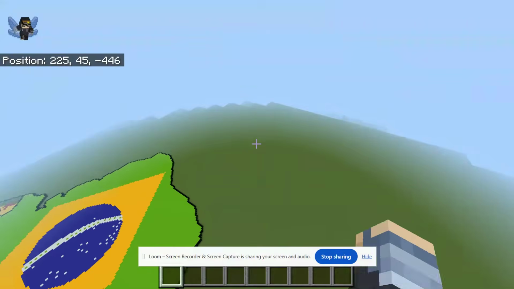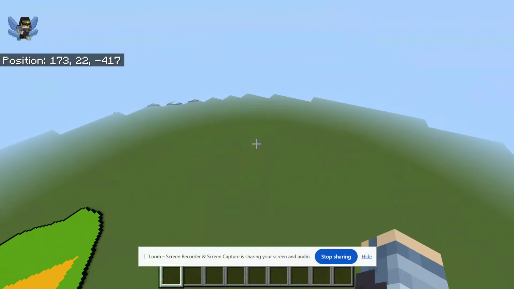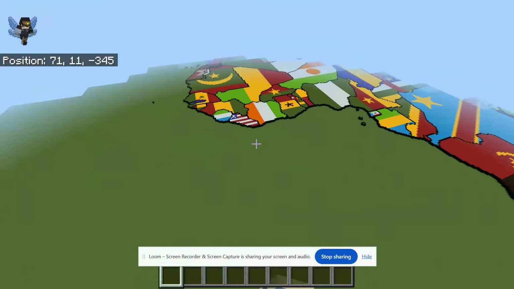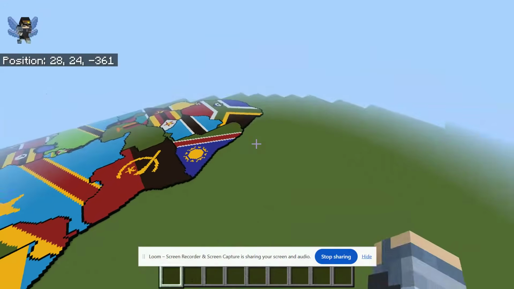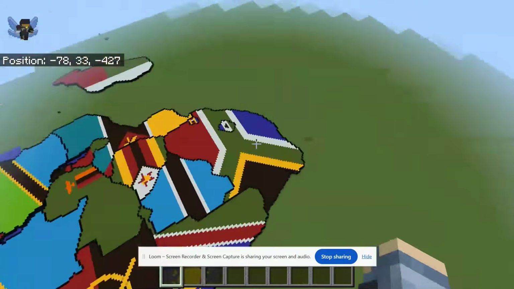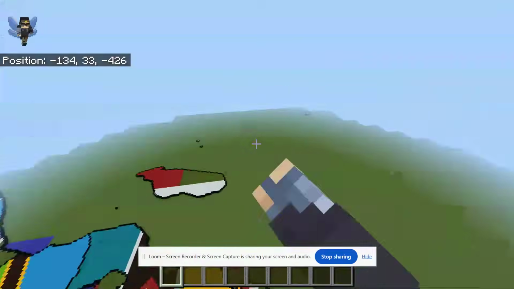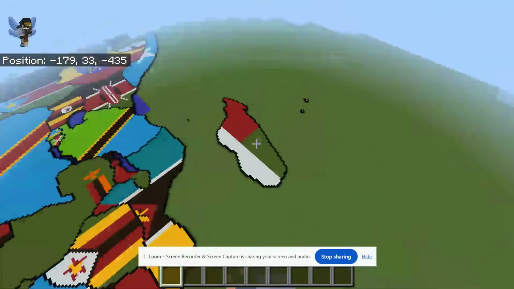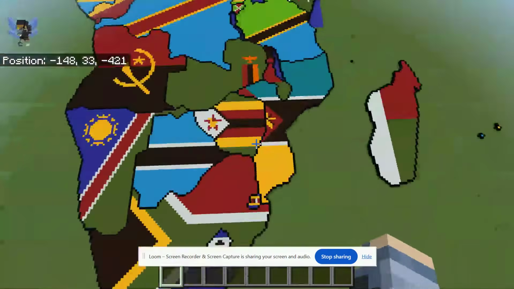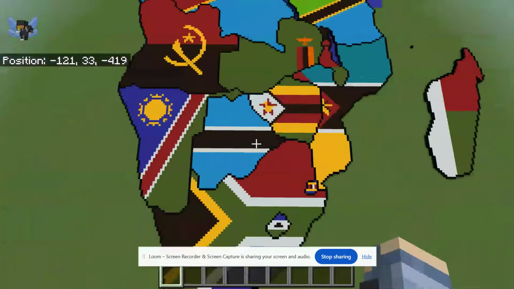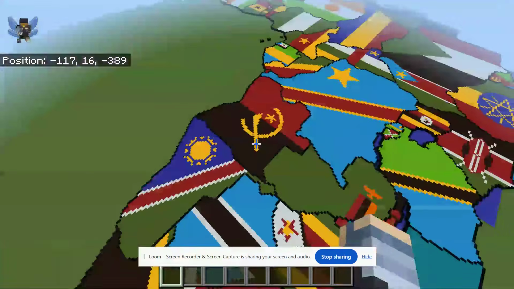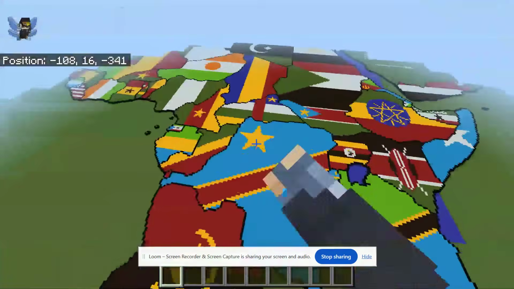We're going to go up into Africa. So Africa, we start with South Africa, Lesotho, Eswatini, French Southern Antarctic Lands, Madagascar, Mozambique, which has cyan concrete, Zimbabwe, Botswana, Namibia, Zambia, Malawi, Angola, DRC, with a good looking star.